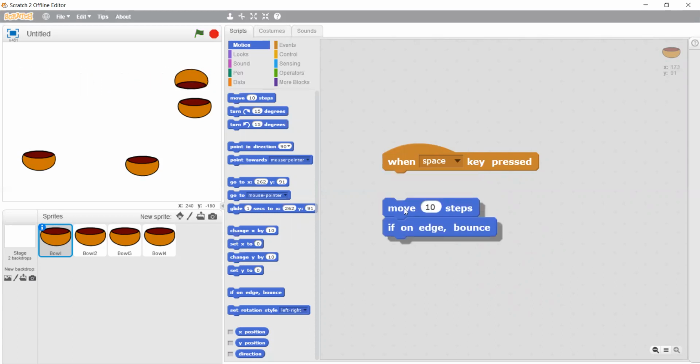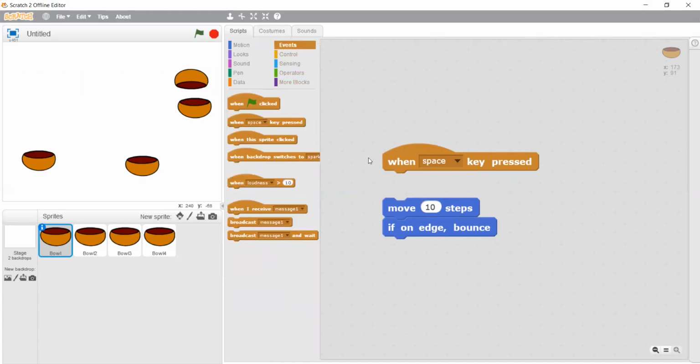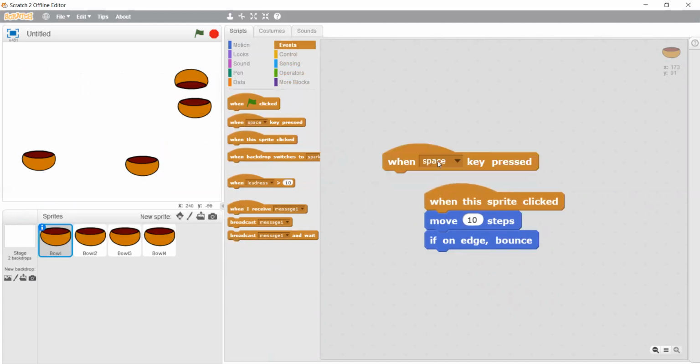So instead of the space key, I'm using the other block, when this sprite is clicked. I'm showing you three varieties of programs. If this does not go very fast, just delete that. When this sprite is clicked, that means whenever we click either on the sprite or on the command, it starts working. What starts working? This 10 steps. 10 steps means it will move only one step. Observe carefully: when this sprite is clicked, it moves only one step. Suppose I change it to 100 steps, it will move 10 steps.